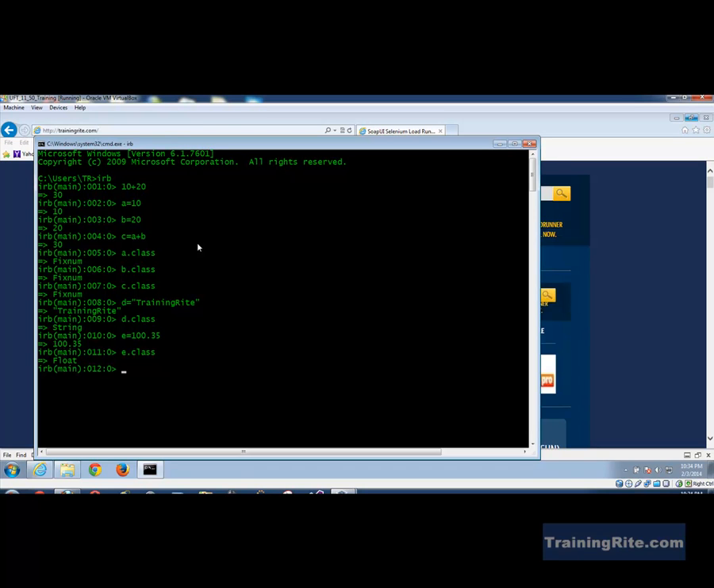Now, let's start off with instance variables. So let me use something with an at sign, let's say @company_name. That's a variable, and let me assign a certain value into it. The value is, let's say, TrainingRite, and if I do that, this @company_name, that's an instance variable, and that's what it is storing.